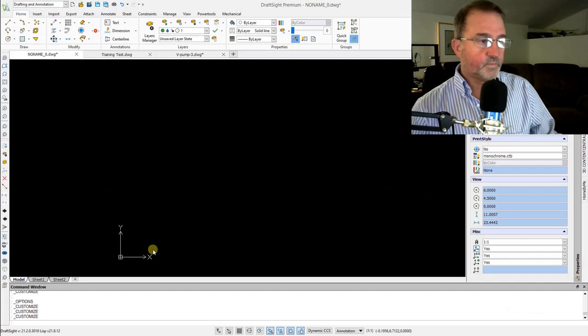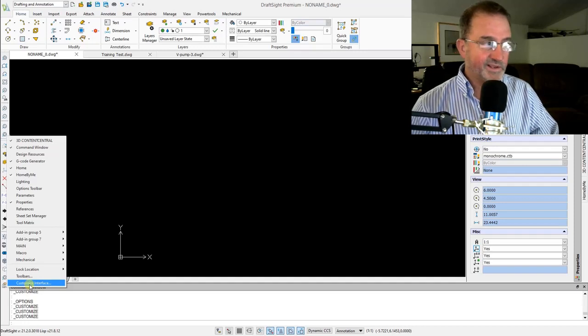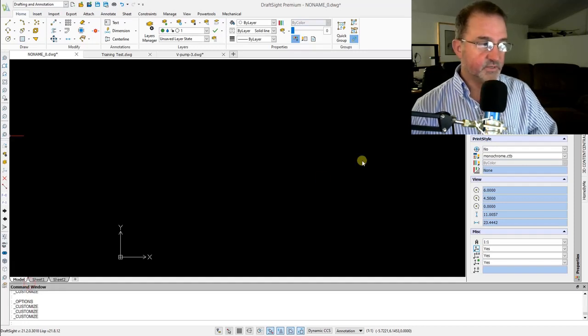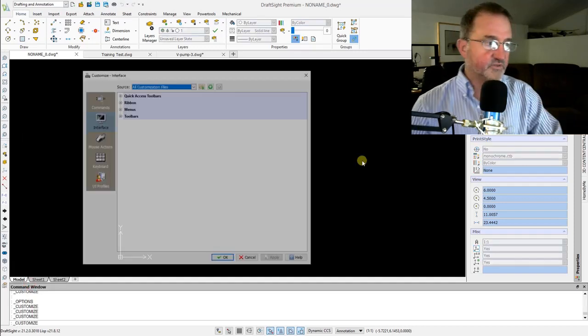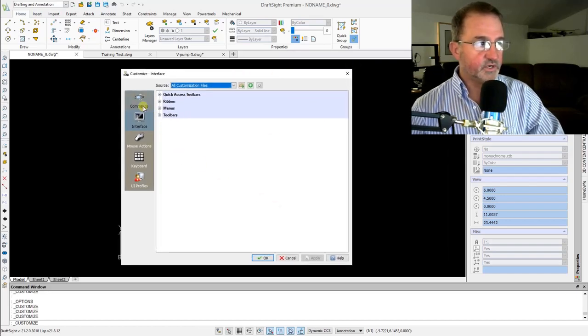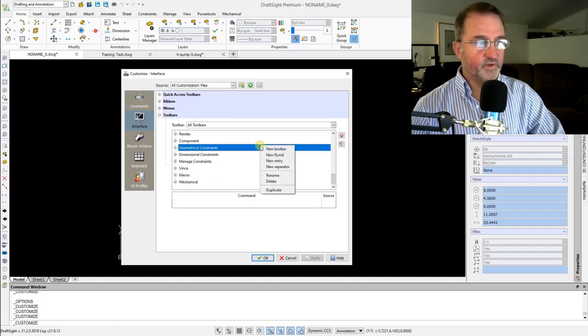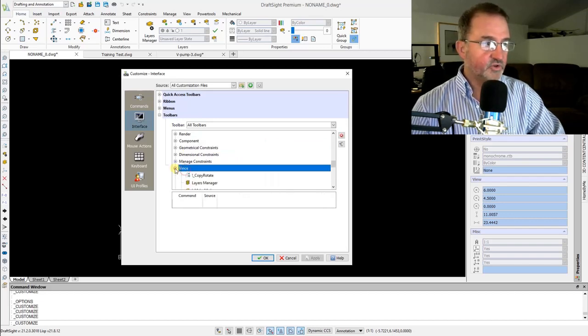So if I'm in DraftSight and I go to my menu, just right click on any toolbar, you'll see down here where it says customize interface. Now sometimes it takes a couple seconds for that dialog or this editor to show up, but once it's here, you'll notice I'll go to toolbars, and in here I can scroll down. I have a toolbar called Vince. Also, if I right click, I can create a new toolbar.